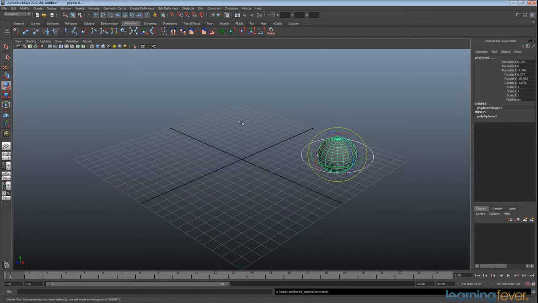So that's how the script editor can be useful in terms of creating buttons and things like that, and I'm going to leave you to it now.